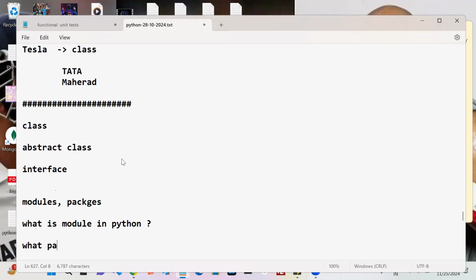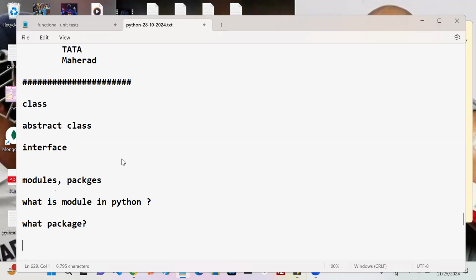What is a package in any programming language? Why do we go for packages? Anyone knows? First of all, what is a module? The answer is very simple. A module is simply one Python file.